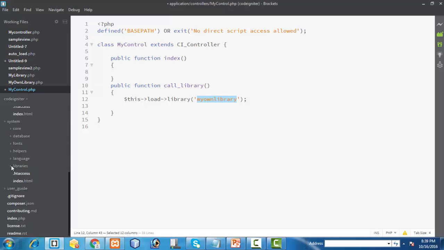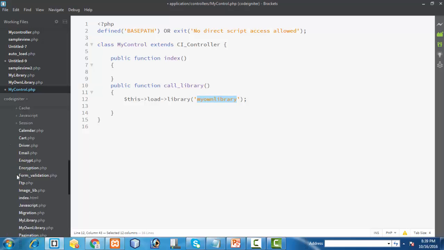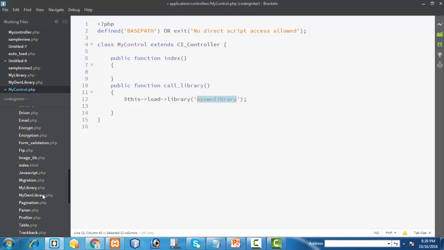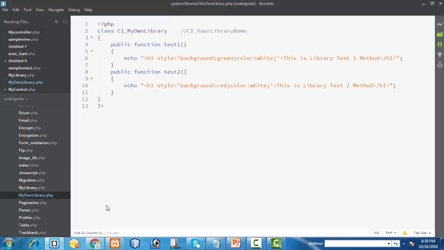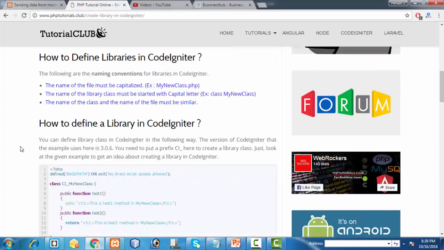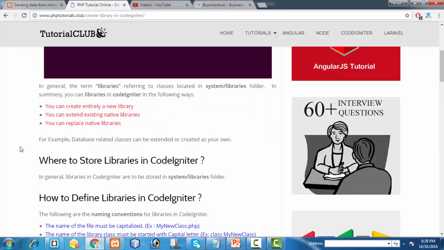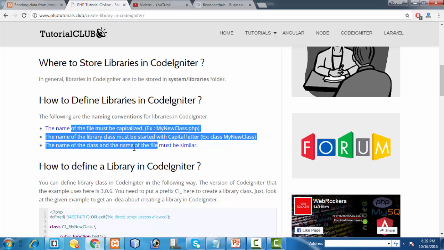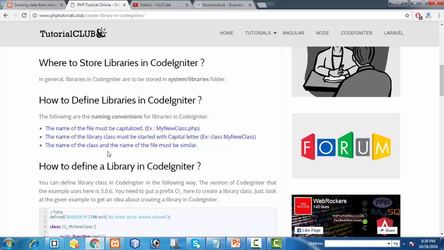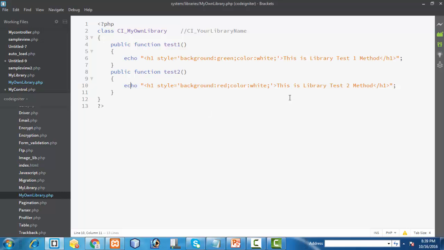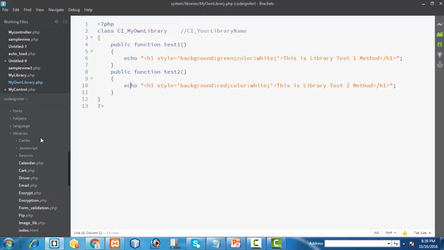At the time of creating a library, you must maintain the specifications which I have already given in my article. Refer to this article to understand certain conditions at the time of creating a library. Some specifications are given here to follow before creating a library. The name of the library must start with a capital letter. The class name and the file name of the library must be equal. You follow the basic instructions and create the library.